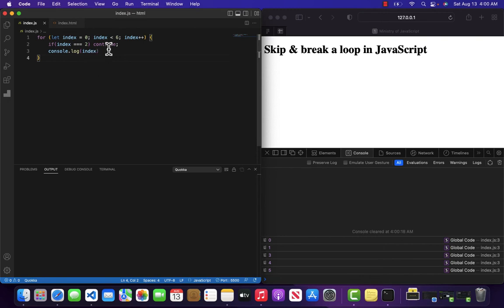So for example, if I come over here and write if the index is triple equal to 4, then break it, then you will notice that it has just written 0, 1, 2, 3. It did not run toward 5 and 4. So these are the two keywords you can use to skip or break a loop.